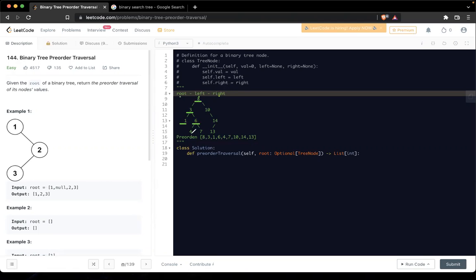There's 6. We move to the left. We have 4. There's nothing. We move to the right. There's 7. There's nothing. We go back to 10 because this is the right side. So we have 10.